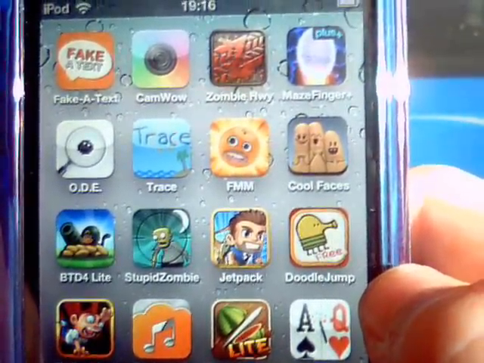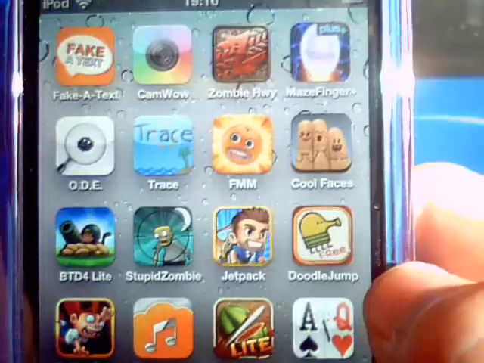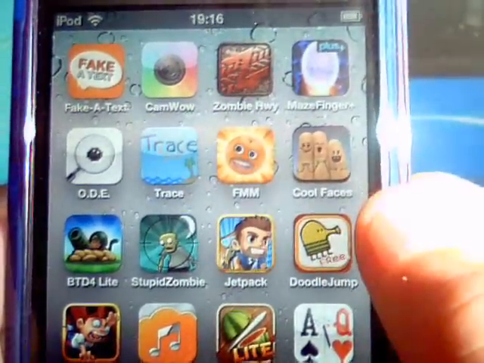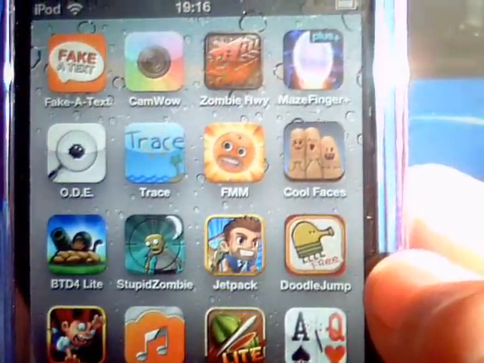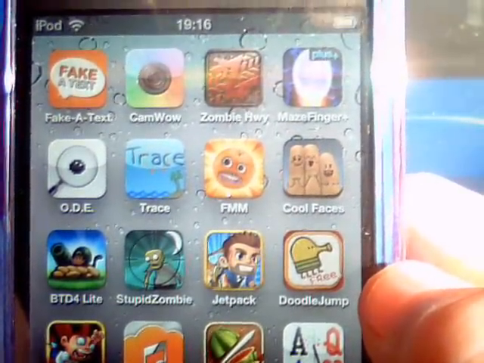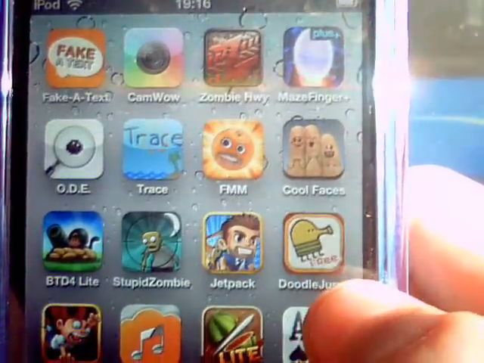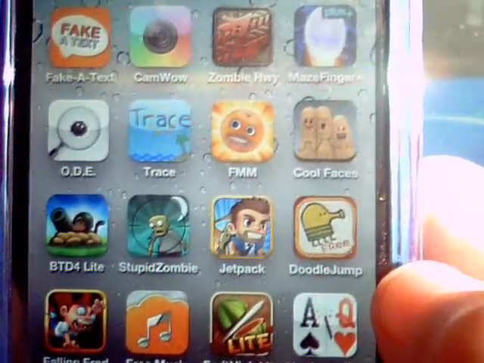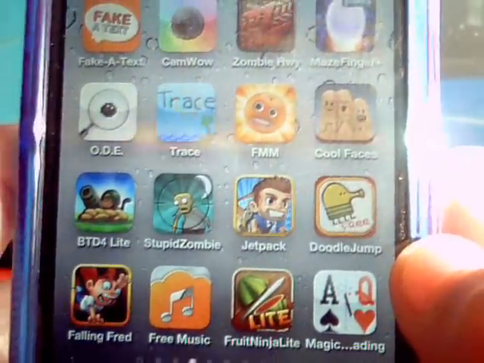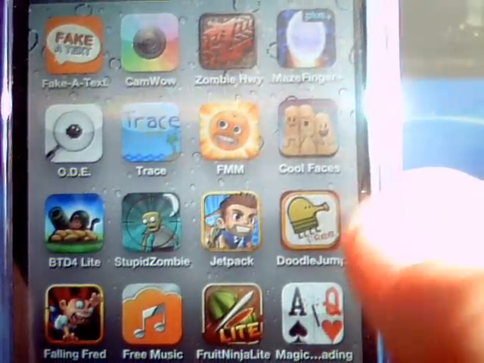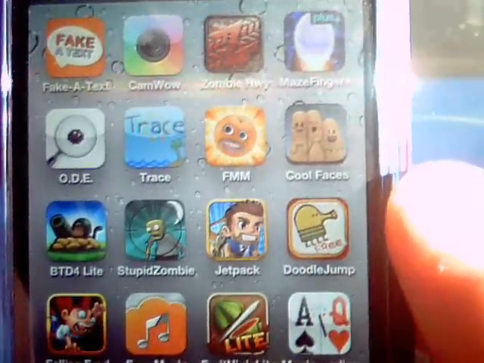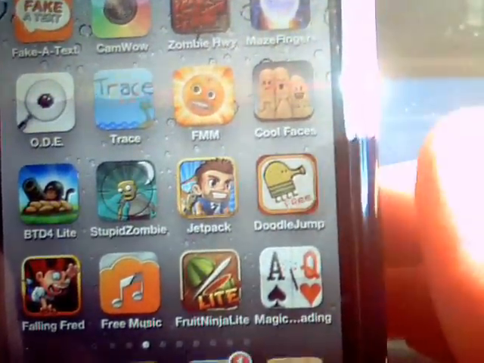Funny Movie Maker, FMM. Put your mouth on fruits, objects, anything. Cool faces, put faces and hands on fingers. Balloons Tower Defense 4 Lite version, very good. Guarantee you get it. Balloons come by, gotta pop them. Stupid Zombies, strategy game. You've gotta try and get the gun bullet to hit all the zombies.